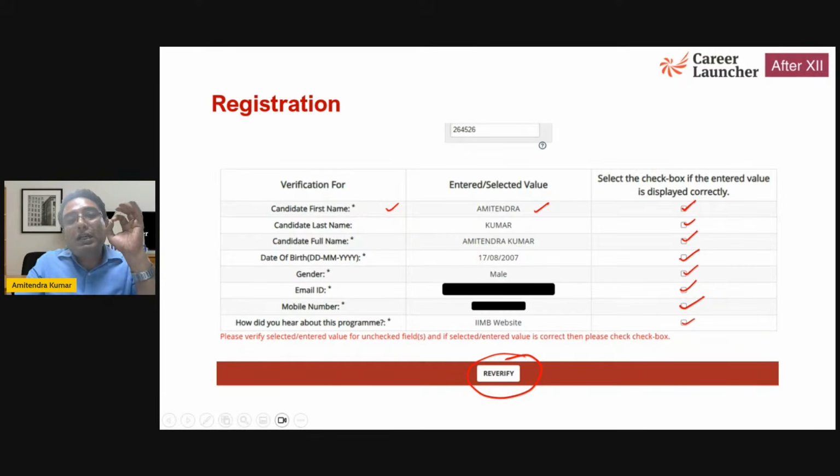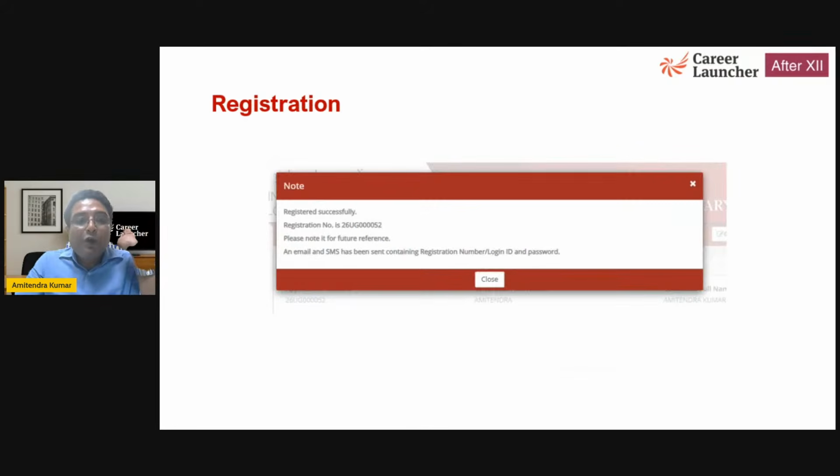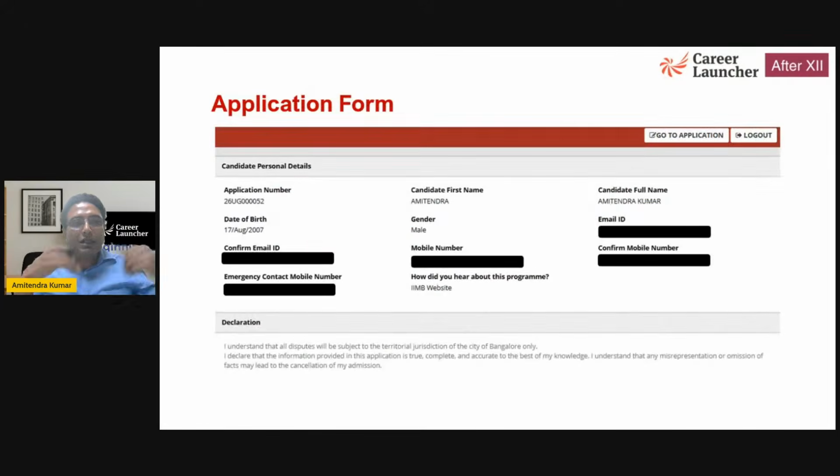This is how the registration process, the first step of the application form, gets completed. You'll get the message, registered successfully, your registration number is this. Please note it for future reference. You will also receive an email, by the way. So if you want, you can check your email inbox and your SMS as well. You must have received that by now. Close the window, and then you may choose to log out and come back later to start the application process, or you can go ahead. So how do you go ahead?